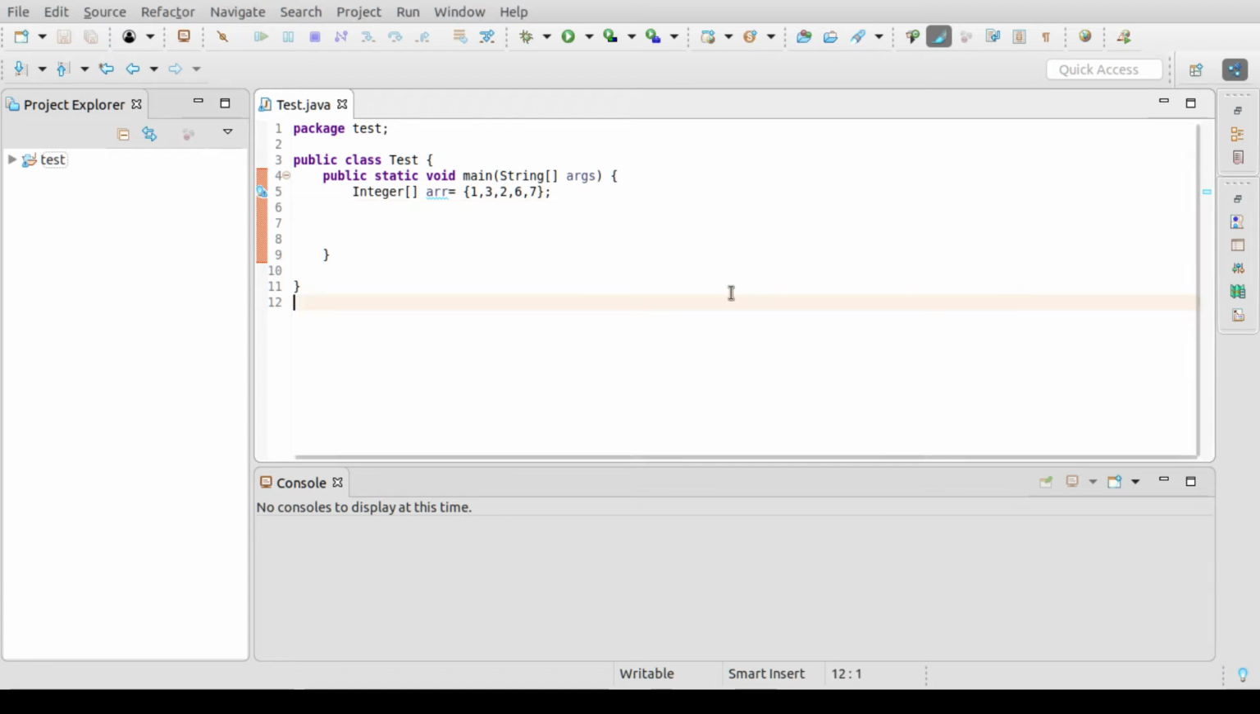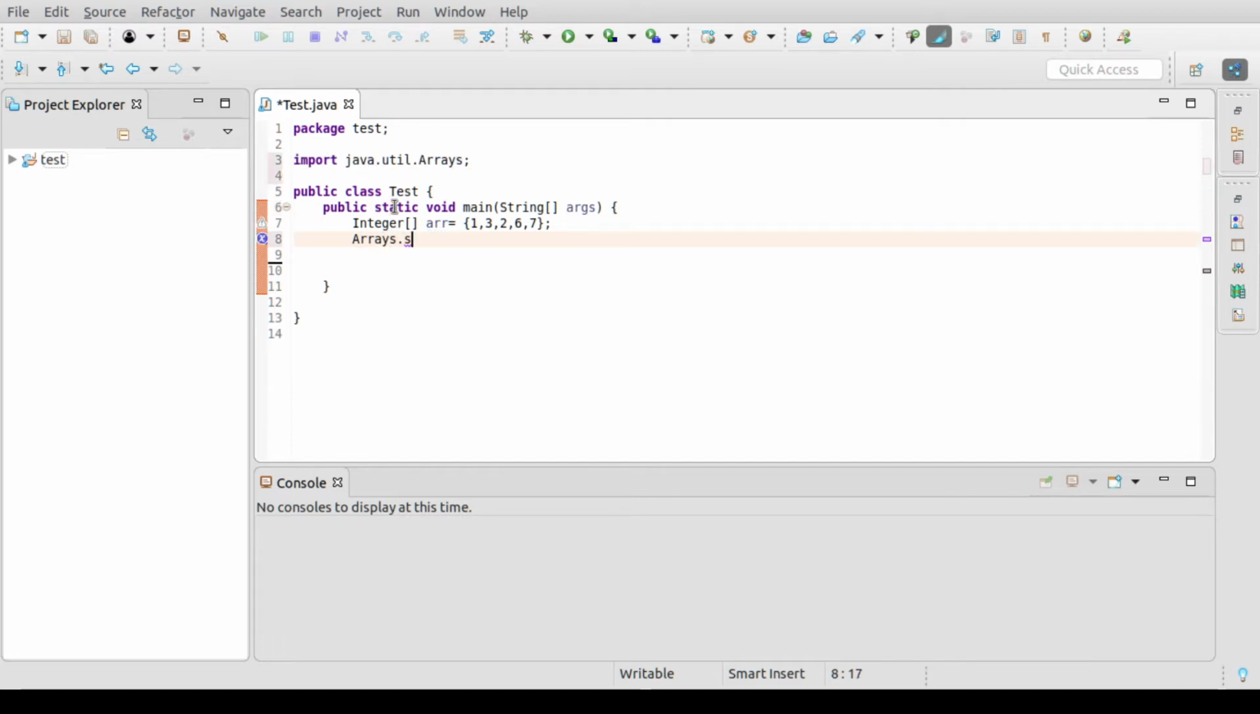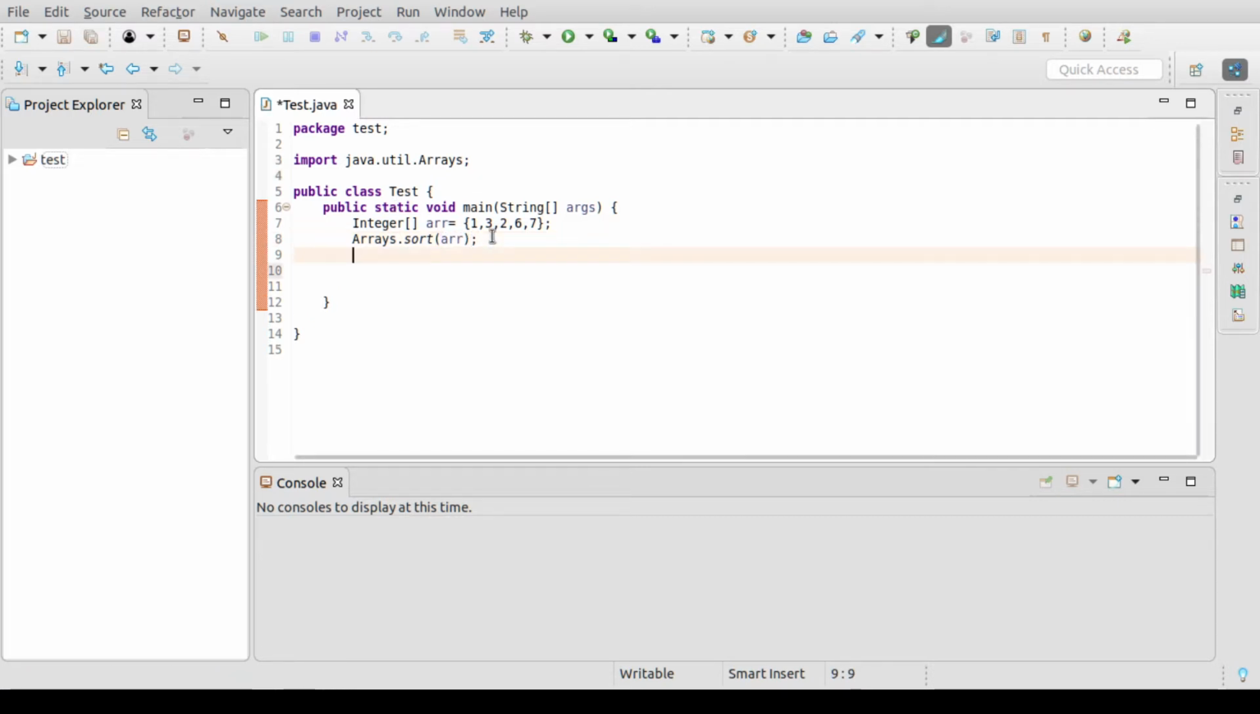Hi guys, so in this video I am going to cover collections. So let's start. So you can see I have declared one array here. So let's see how to sort the array. So simply we are going to use the inbuilt function Arrays.sort, not parallelSort. It will be sort only, arr, and just see the output.